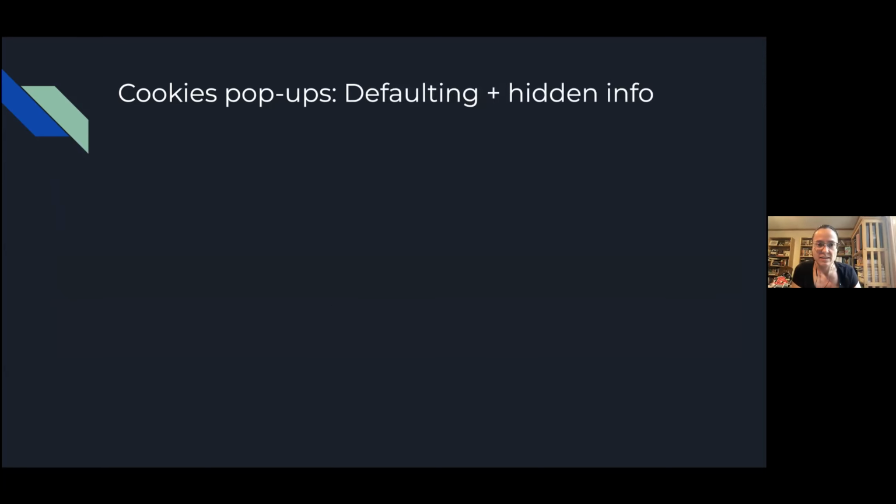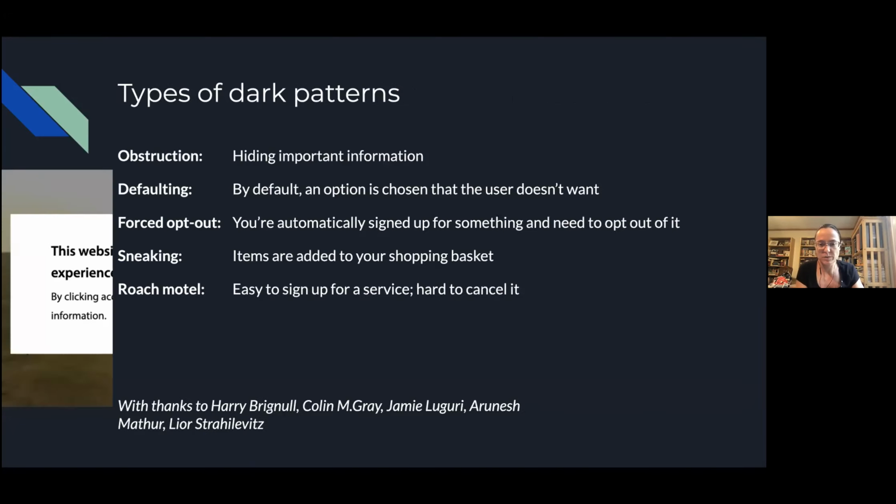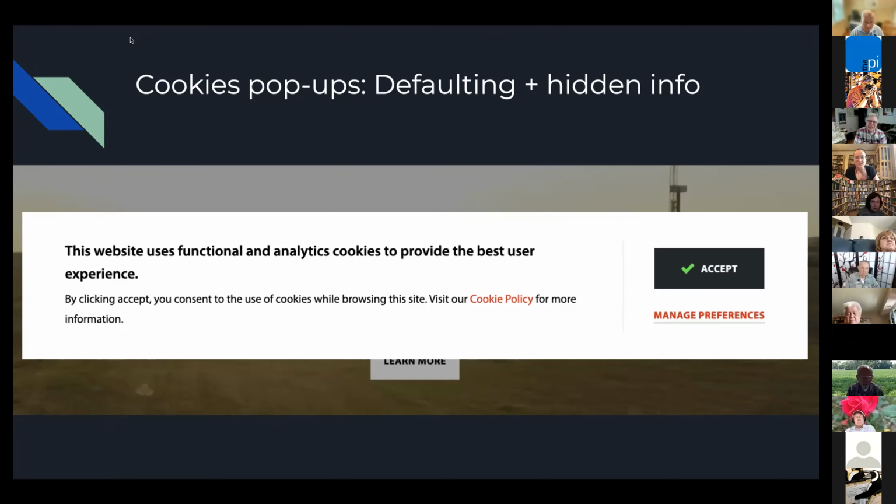Let's see, this is another example. Not a question, just a statement. This website uses functional analytics cookies to provide the best user experience. And again, you can hit accept. That's nice and bright and checked, or you can go to manage preferences, which is just a little bit vague. You don't know what that is. So this is a very, very common, maybe one of the most common types of dark patterns.